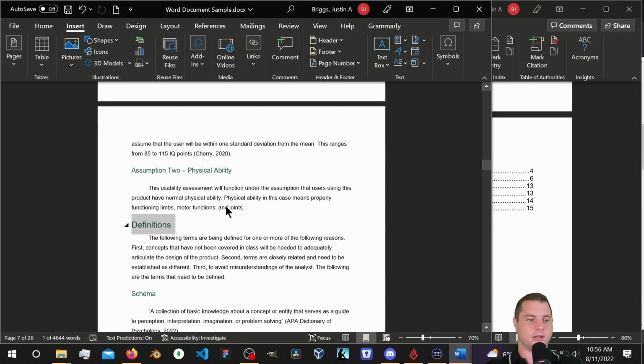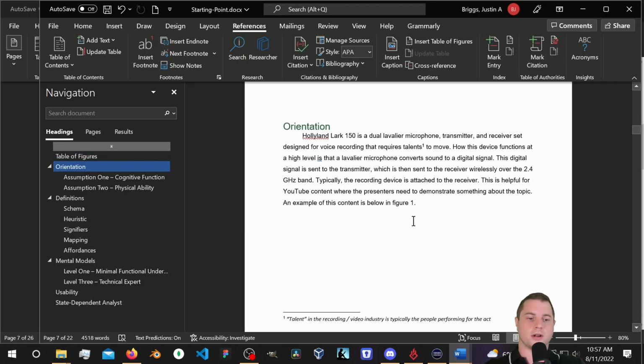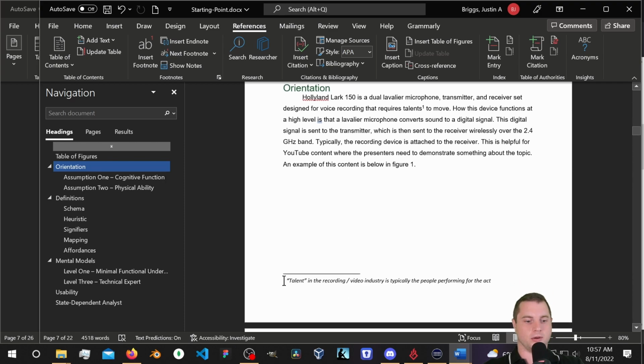Let's go over and see what we haven't covered yet. We have not covered how to do a footnote. Footnotes are helpful for explaining technical things. So if I come over here, Hollyland voice requires talents to move. If you are not familiar with the world of acting, they call their actors, anything that involves a person, talent. So, okay, we got a little 1 here. That little 1 is going to come down here to a footnote. Talent in the recording and video industry is typically the people performing for the act.